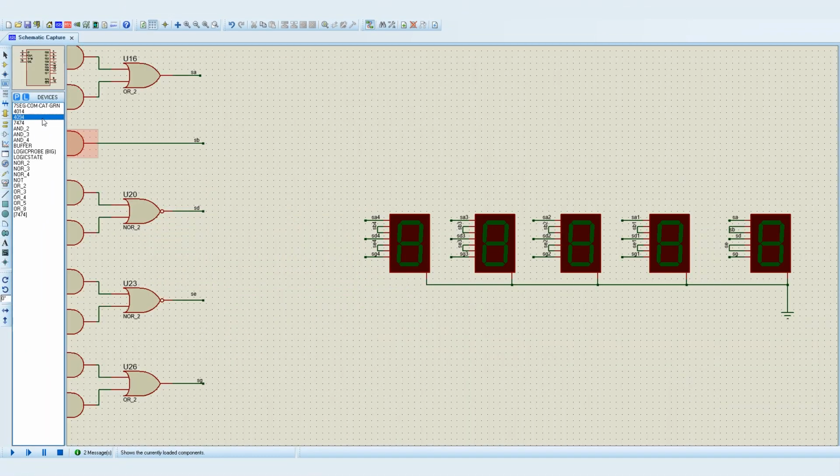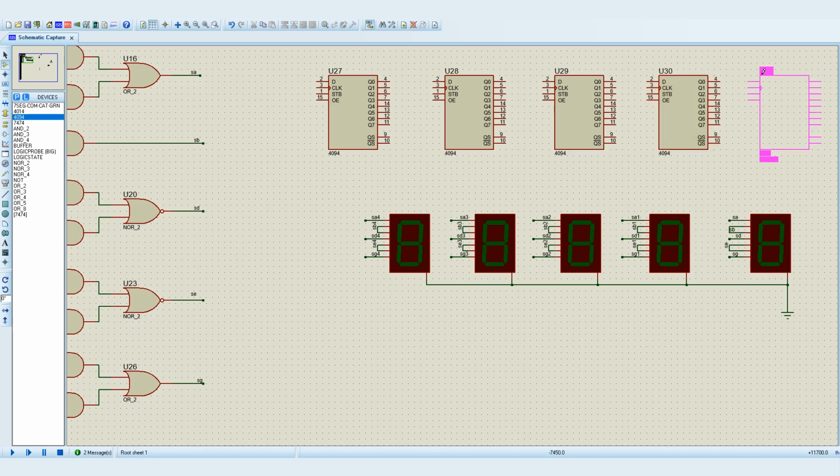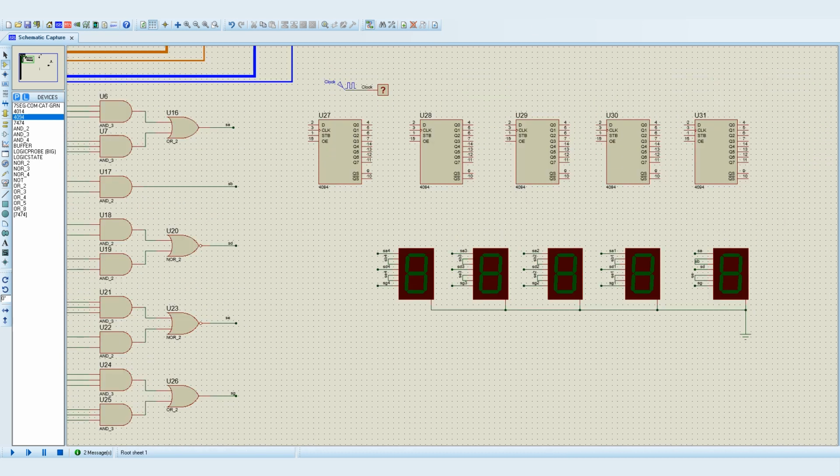Now we need to get this 4094 shift register, and we need 5 of them. We need 1, 2, 3, 4, 5 to delay all 7 segments, because we have 2 groups of common segments. If we had 7 different Boolean expressions for the 7 segments, then we'd need 7 of these shift registers.